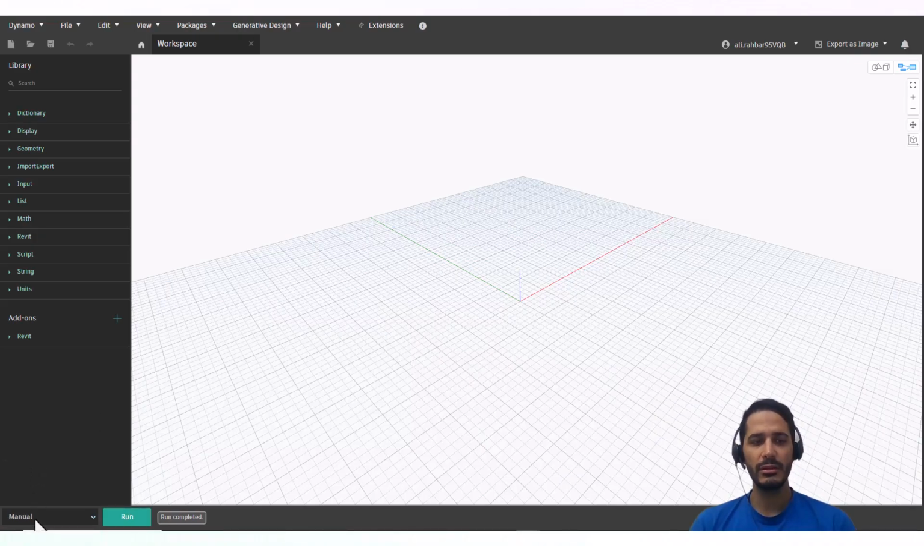I always put it on manual, because if you put it on automatic, each change in your script can stall your project, because if you make any change in your script, Dynamo runs your script automatically with each change. So this is our part of Dynamo.